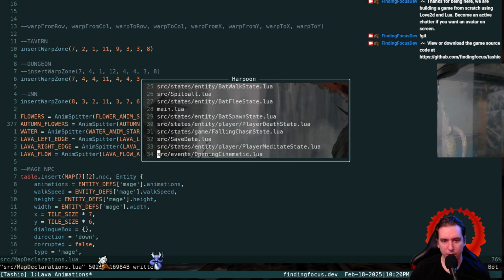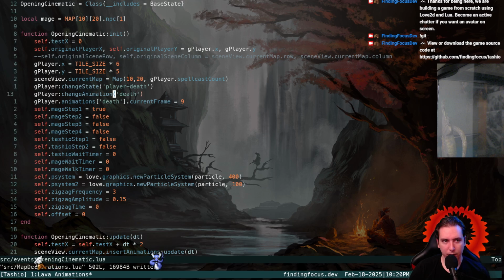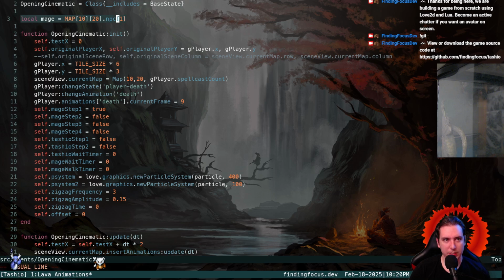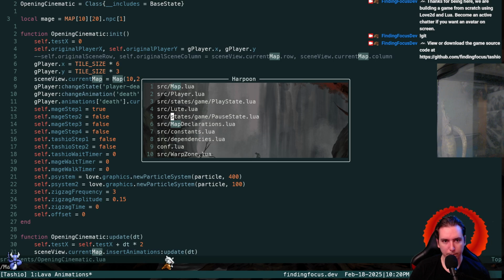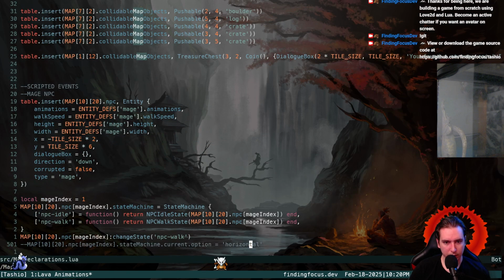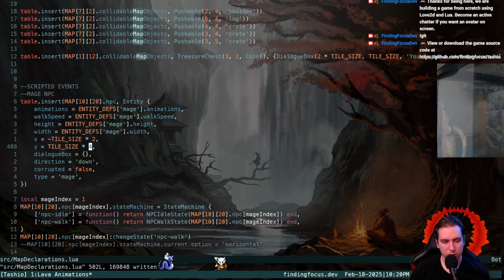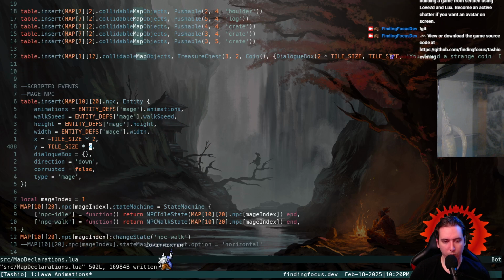So we can do that here in our opening cinematic. We're starting him at tile 5. Let's start him at tile 3, so 2 tiles up. Same with our mage. We have an NPC inserted here, so that's actually in our map declarations. And we do that right here. Yeah, we put him here at a tile size times 6, so let's lift him up two tiles as well and see. We will also want to put Tashio over to the right, like 1 tile or so.